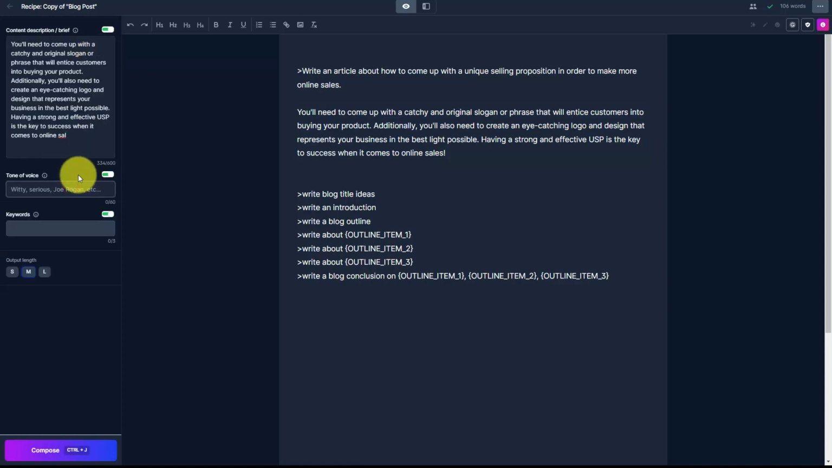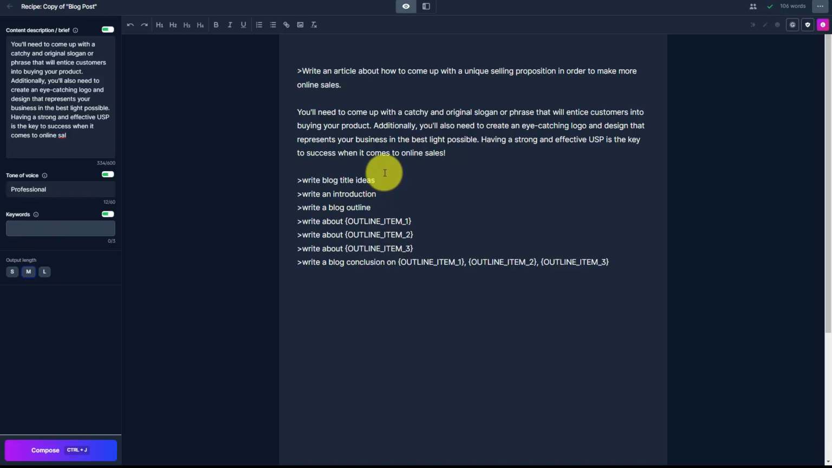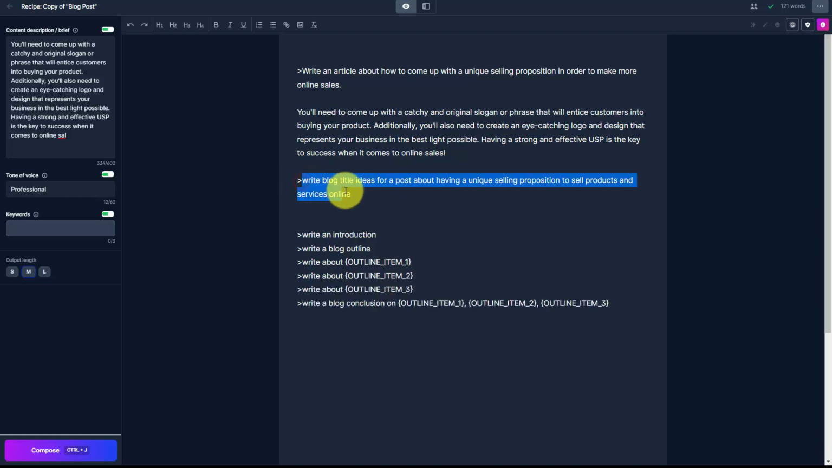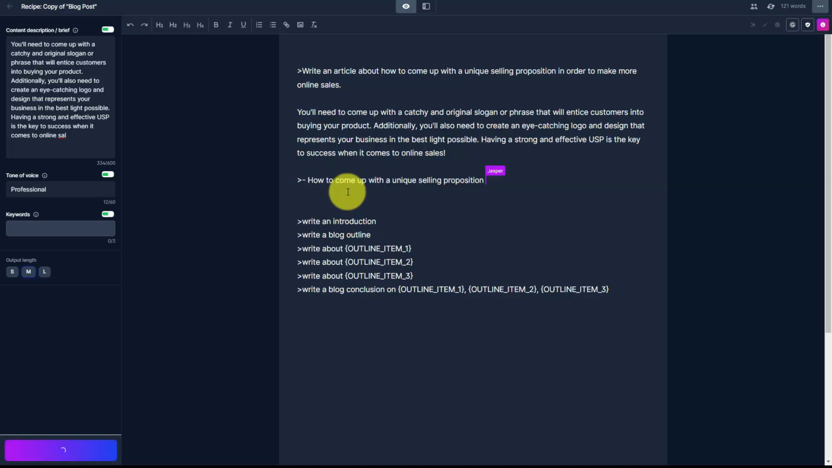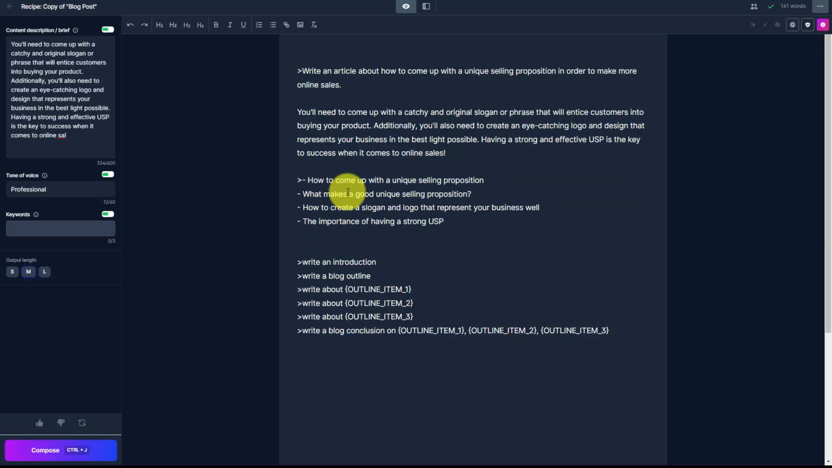We can determine what kind of voice we want to write in, and if we have specific keywords, we can write them in. And what we're going to do is put specific information into the recipe so that Jasper knows what to write. What we're going to do is highlight the command, and we're then going to click Control, then Enter. And you'll then see that Jasper has executed your command.